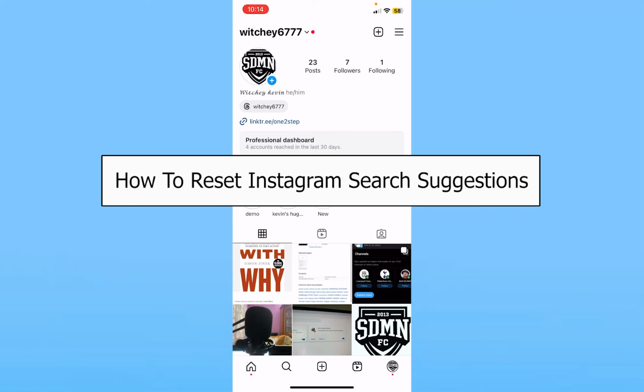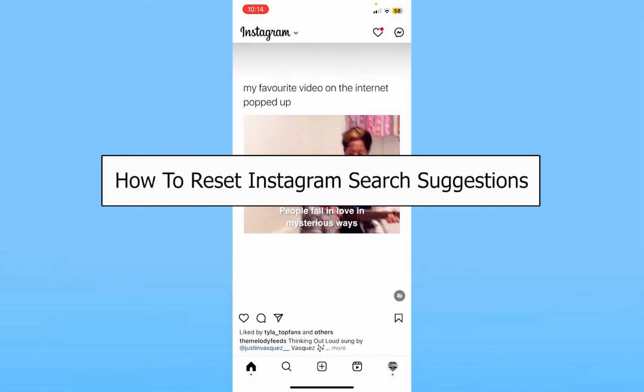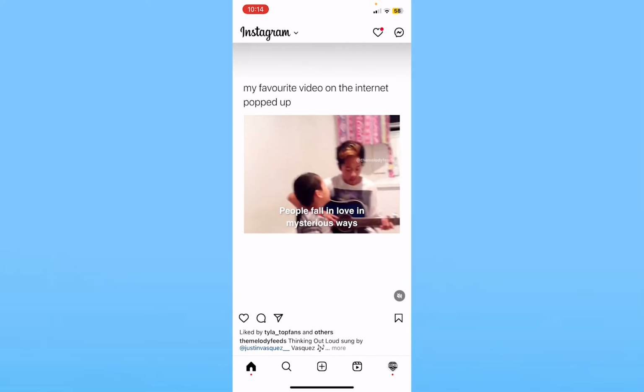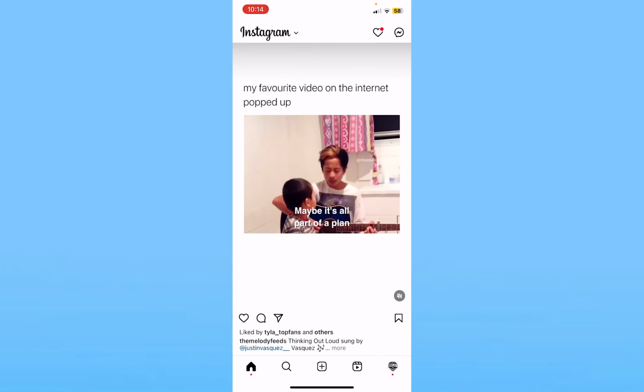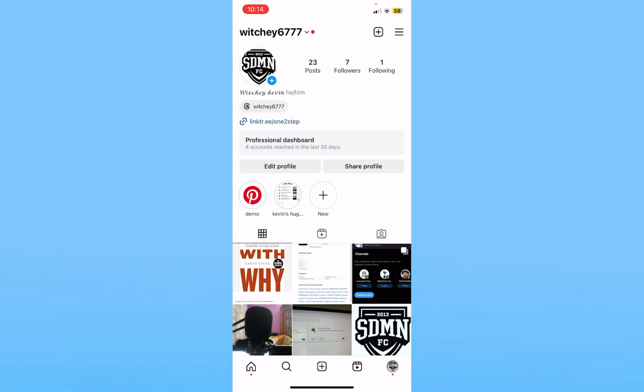Today I'll be teaching you guys how you can reset your search suggestion on Instagram. For this you need to click on your profile picture at the bottom right of your screen and then click on the three lines at the top right.